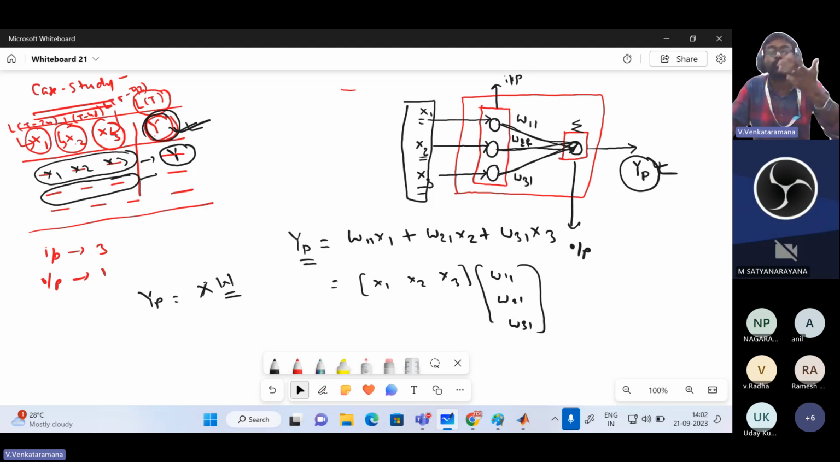So yp is the output, what your model is predicting. Y is actually what you want, what you are expecting. I am expecting the y value for this x1, x2, x3. But when I am giving x1, x2, x3 to this ANN model, what we are getting is called the yp, the predicted output.